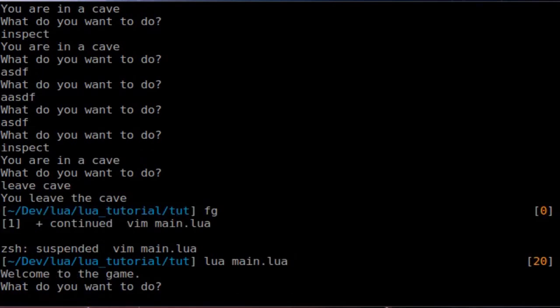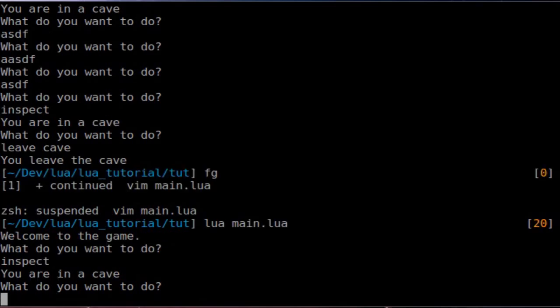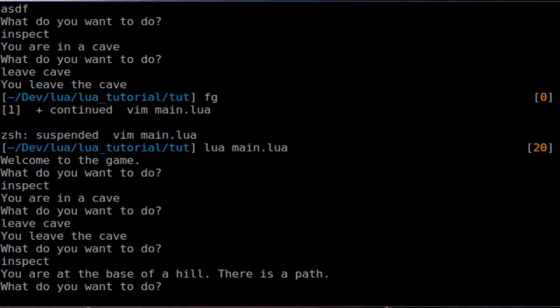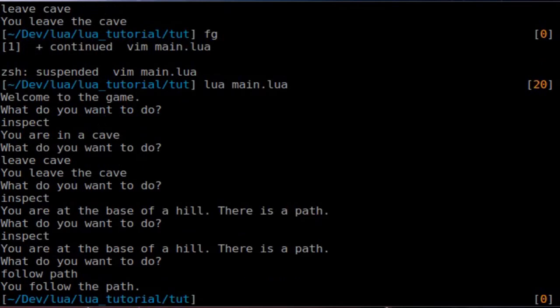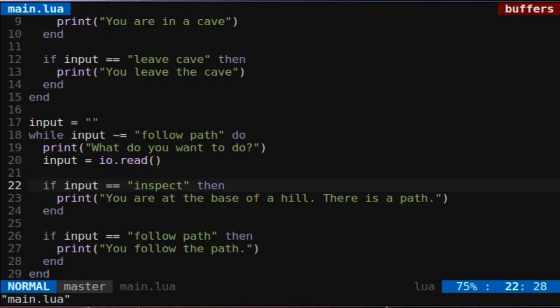When we run this now, we have two loops that we have to go through. So what do we want to do? We can inspect. We're in a cave. We can leave the cave. And now when we inspect, we're at the base of a hill, and there's a path. We can inspect again if we want to, or we can follow the path, in which case we exit the game.